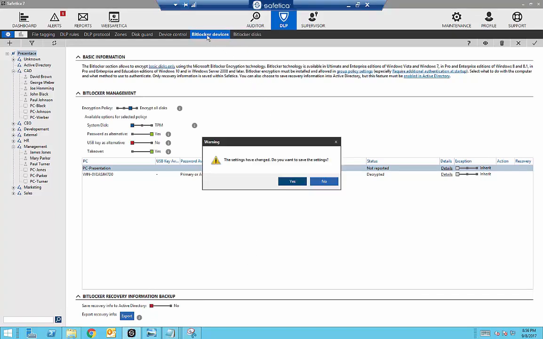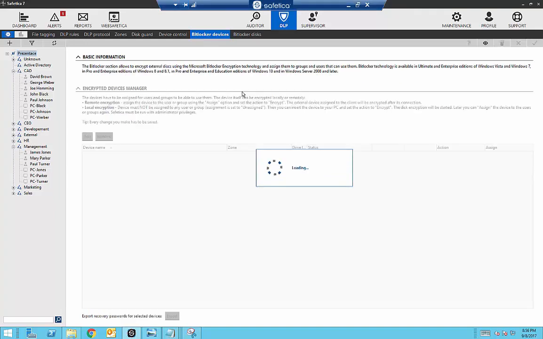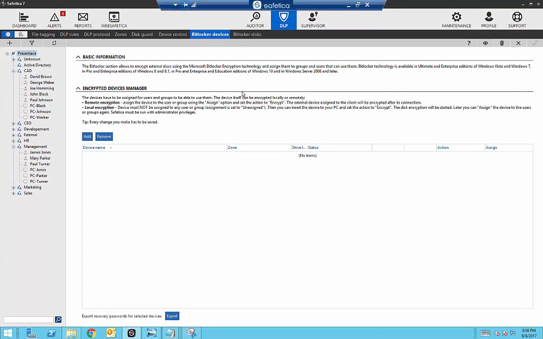And if you are using company-owned flash drives, you can encrypt those as well through Safetica to make sure that if an employee loses one of these drives or it gets stolen, you don't have to worry about someone accessing your company information on that flash drive. It'll be inaccessible if it is plugged into a device that is not secured with Safetica. So that was the DLP side of Safetica.